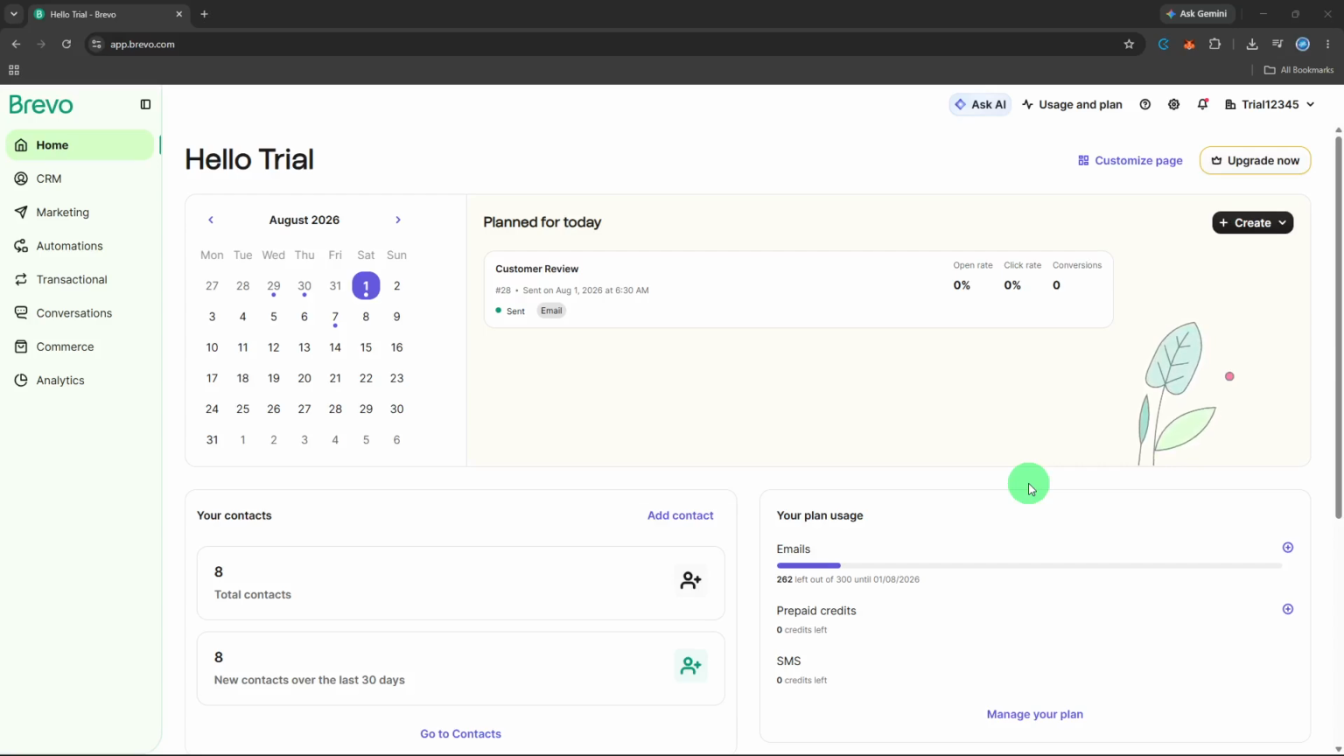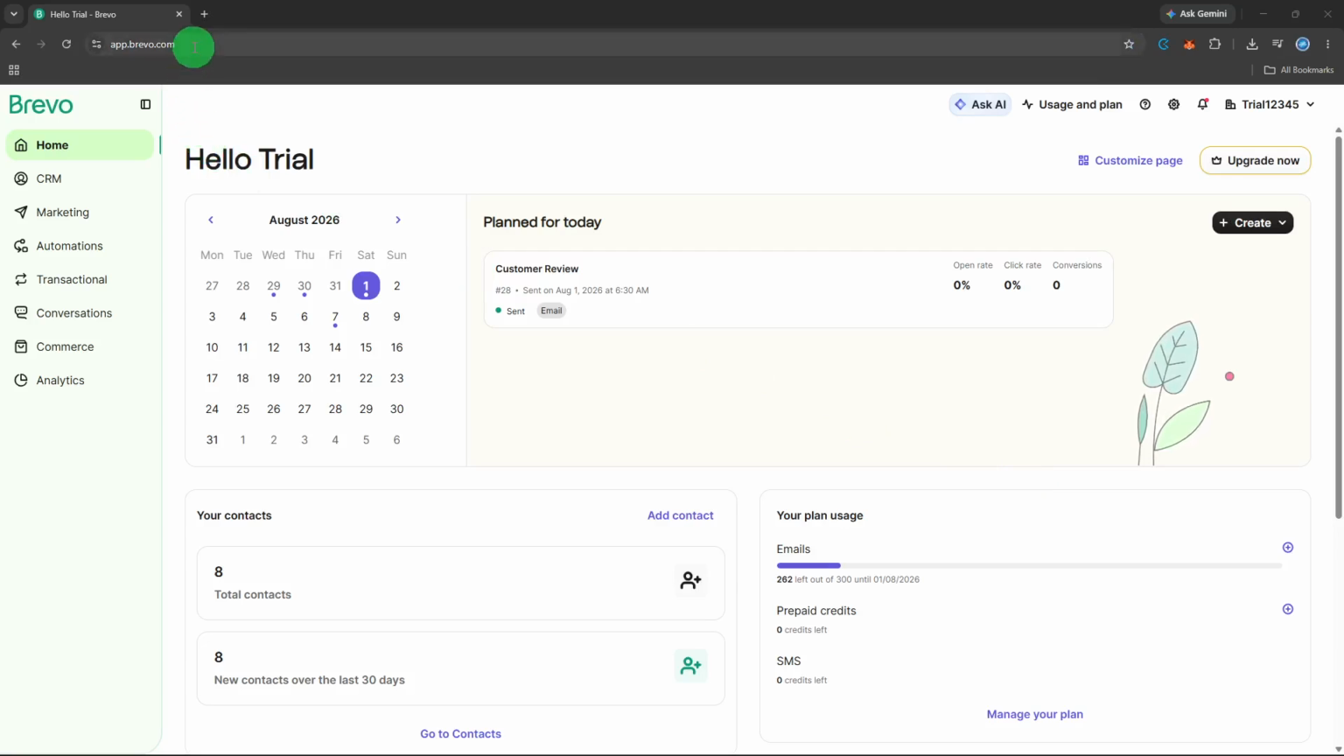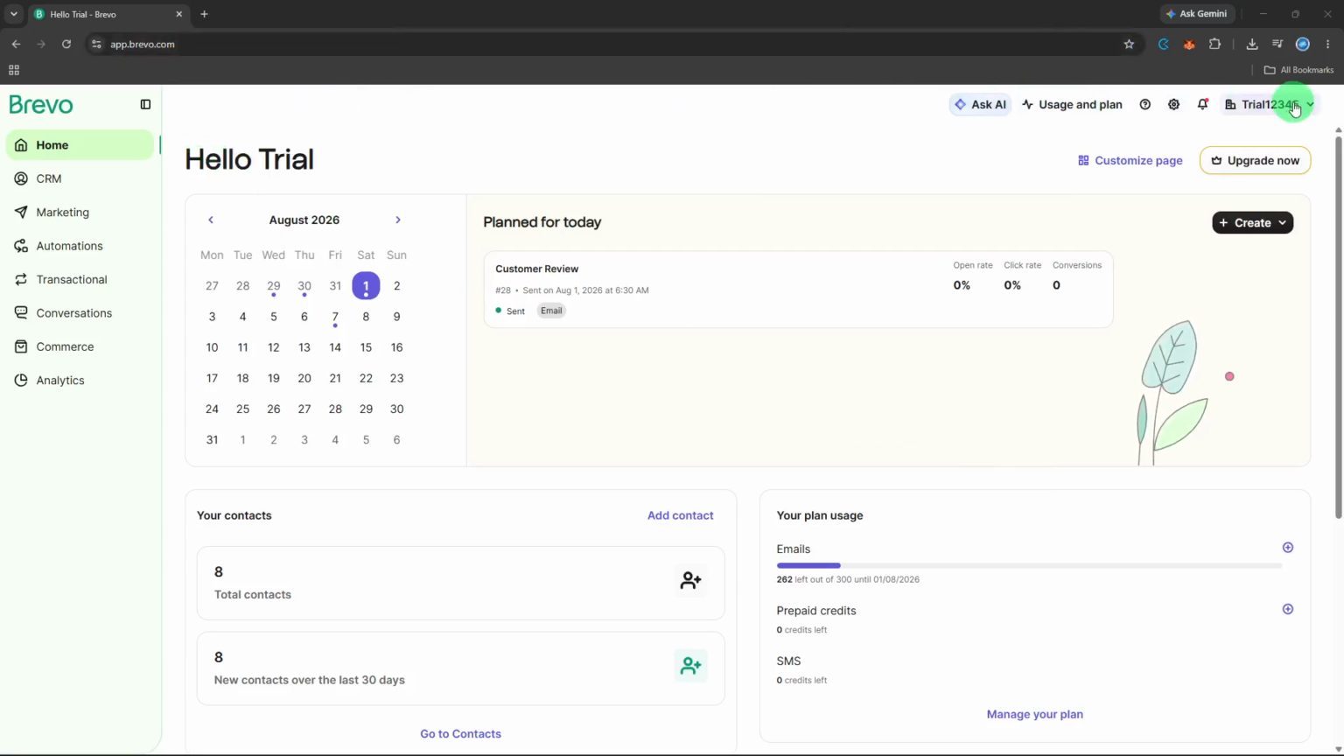If you're already on the dashboard, glance at the workspace name in the top right corner. I've built an entire automation in the wrong account before, and moving it across workspaces is something you absolutely want to avoid. Once you're in the right place, look at the left sidebar and click Automations.